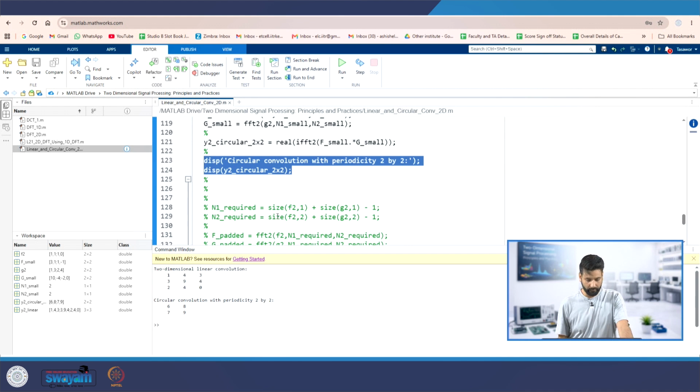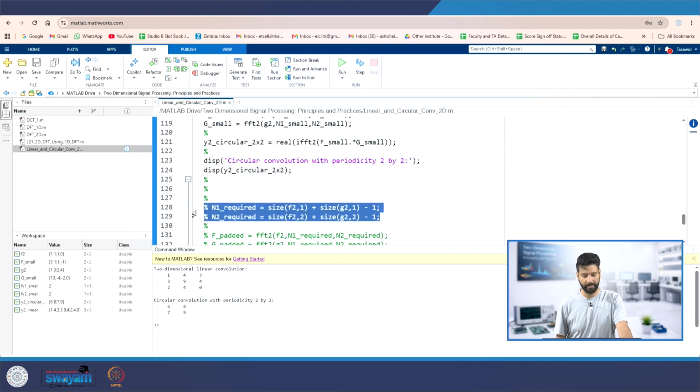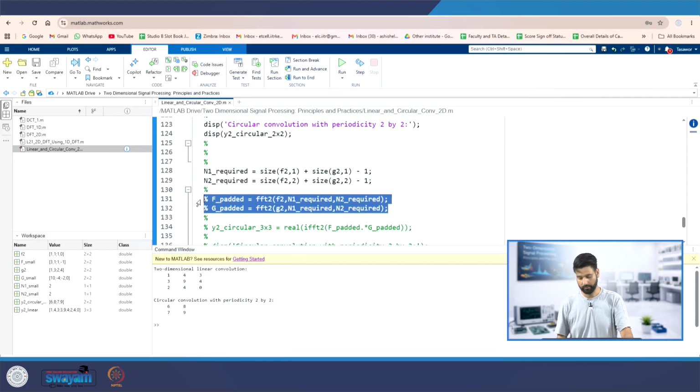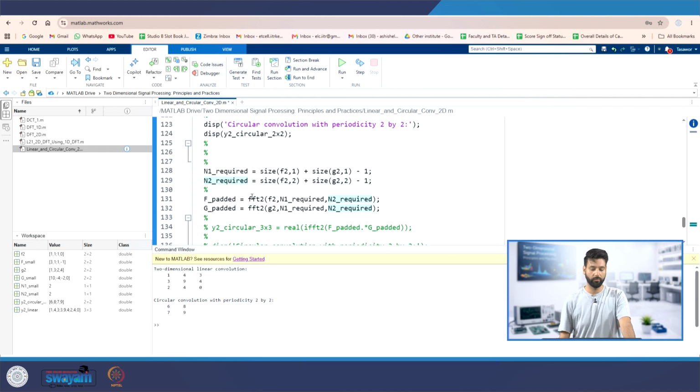So here we'll write n1 required, n2 required. We'll take n1 required equal to size of f2 comma 1 plus size of g2 comma 1 minus 1, which is basically 2 plus 2 equal to 4, minus 1 is equal to 3. Similarly, n2 required will give us 3. Now here we have done the zero padding. So now let's try to find the Fourier transform of this.